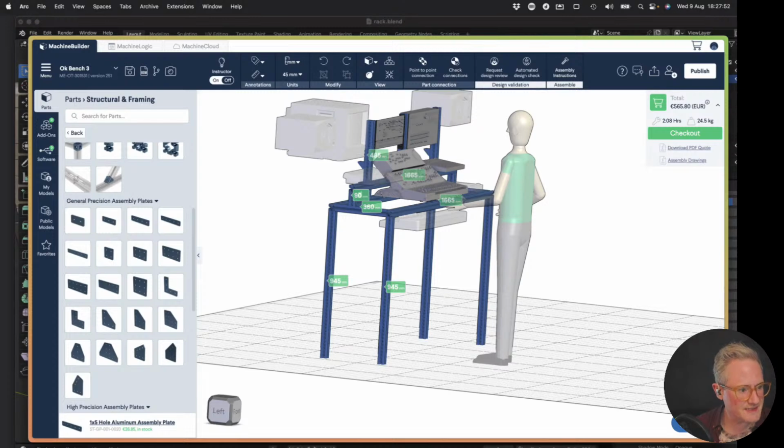Give me 5 seconds just to see. Is this it? No, that's promo codes. If I don't find it within... assembly instructions, there it is.